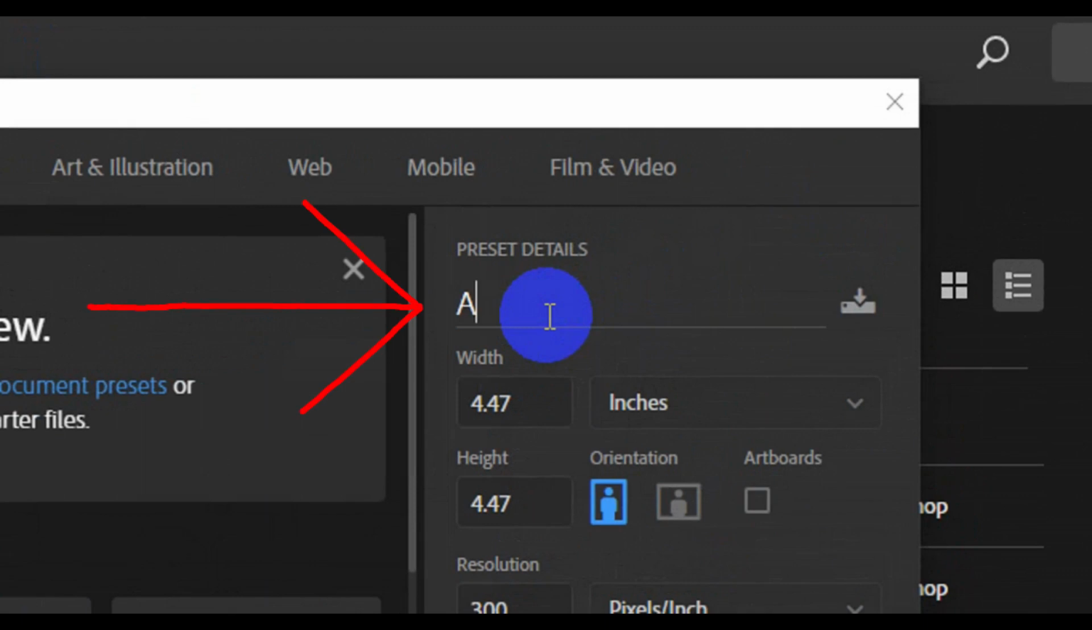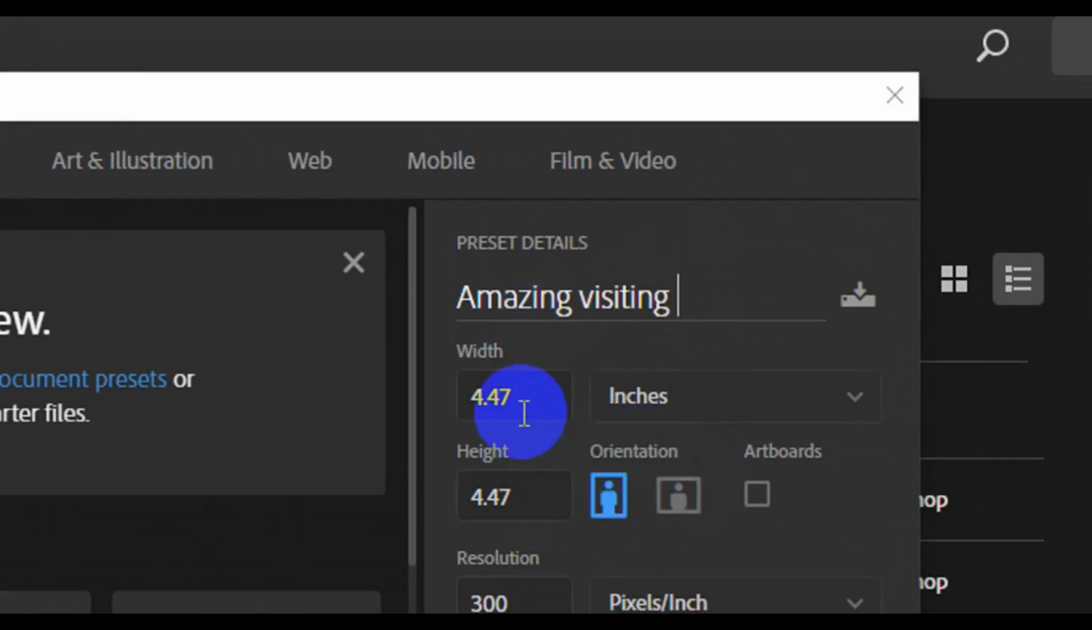amazing visiting card. Alright, so you have to come to the width. Under the width column, make sure you type in 3.5. Make sure you type in 3.25.